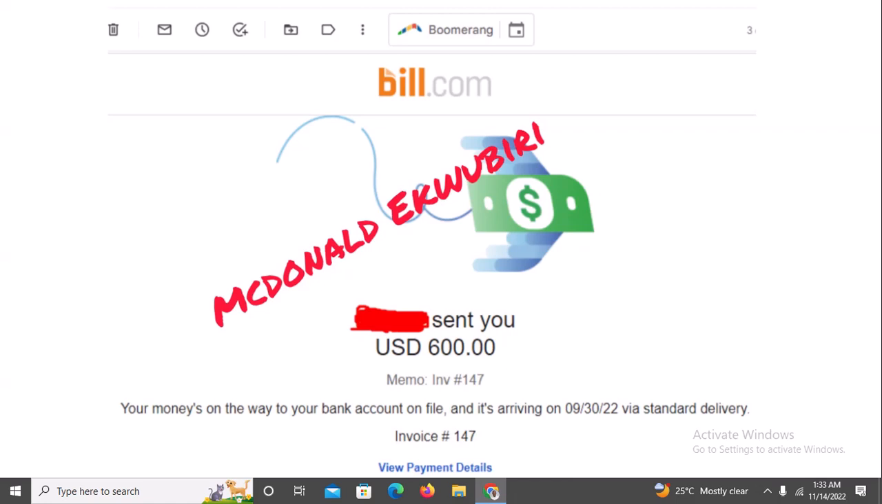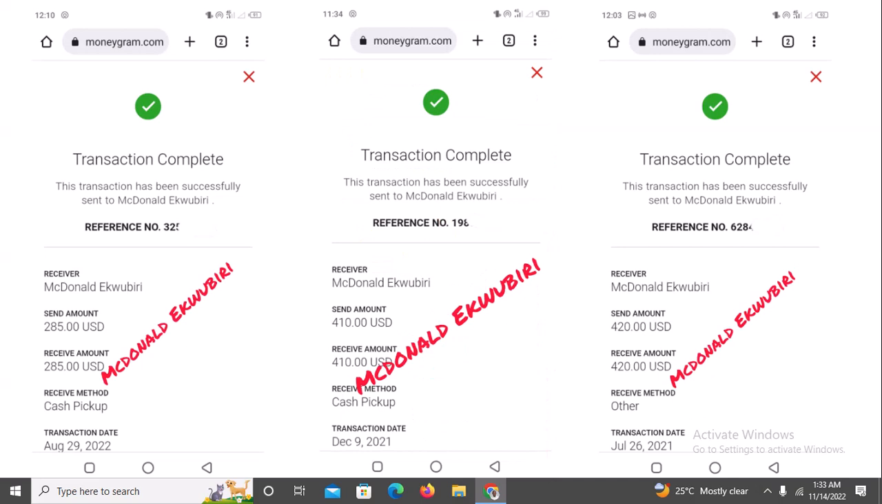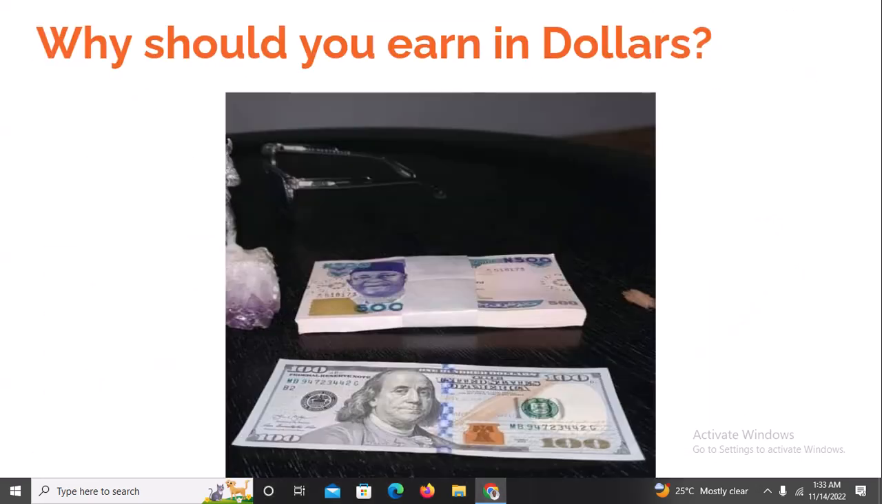Earning in dollars is actually for your own advantage. It's actually good for you. So you can see this is $600 I earned. This is another $300 here. So this is 285 USD. This is $410. This is $420. Now, why should you earn in dollars?